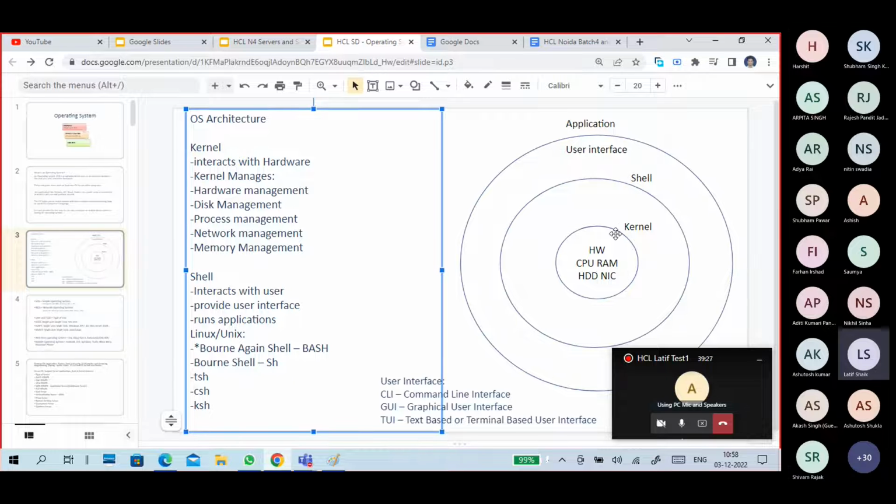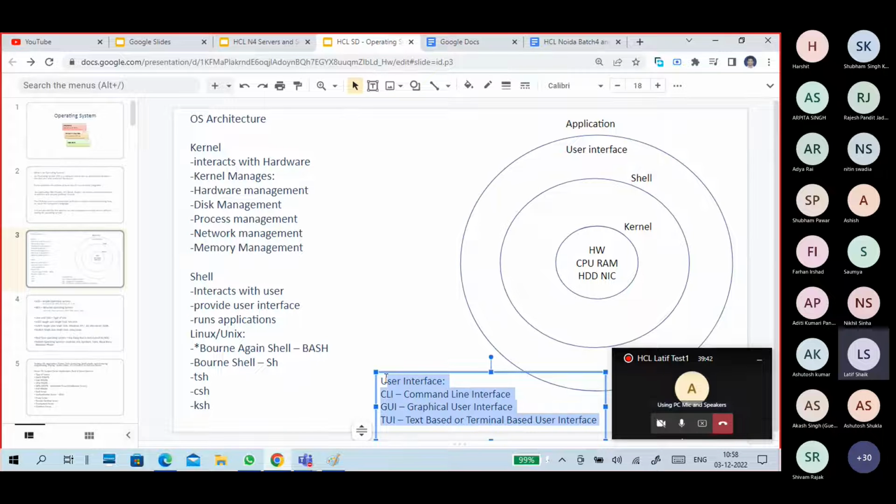Another part of the operating system is the shell part. Every operating system has both kernel and shell. The kernel interacts with the hardware, the shell interacts with the user. It actually provides a user interface. Different types of user interfaces are there. CLI, command line interface.